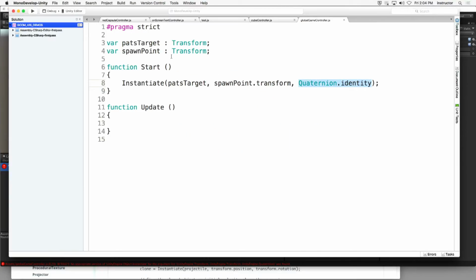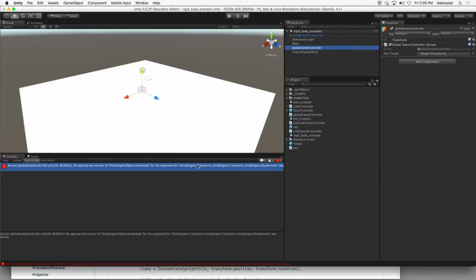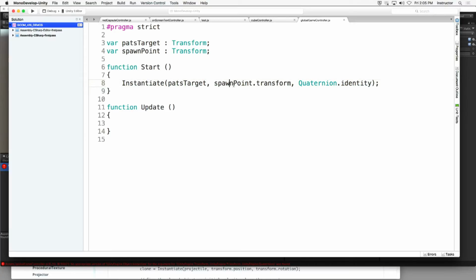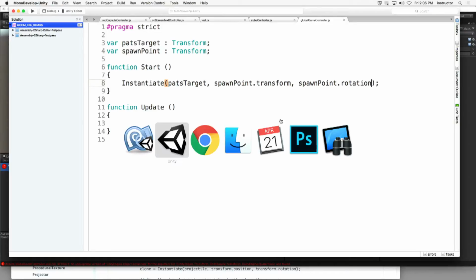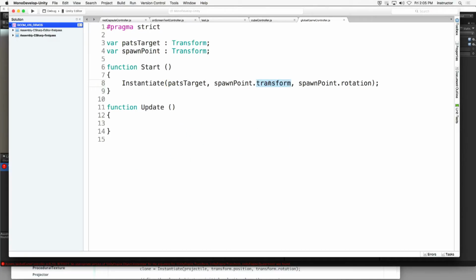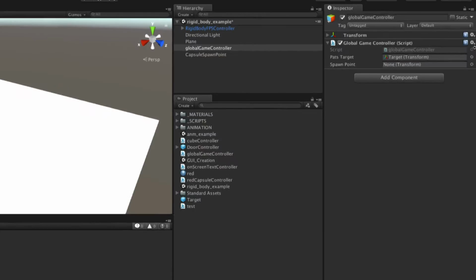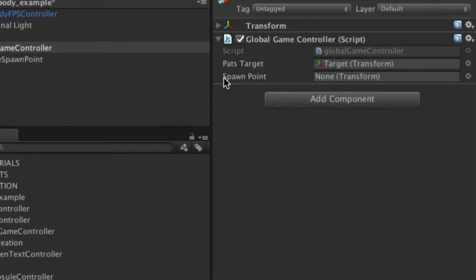Instantiate. Here, let's do this. We'll do rotation. Oh, you know what? I didn't have to do that. I'm a dork. This is spawn point dot position now. And spawn point dot rotation, that works just the same. Now it should go away. Wonderful. And that variable has now been exposed inside of my script.